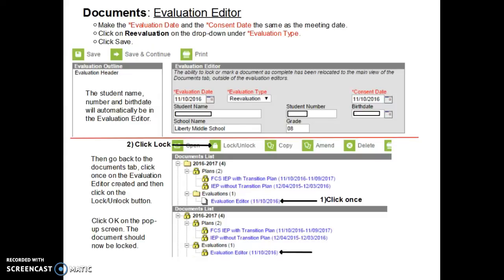You will need to make the evaluation date the date of your meeting. The evaluation type, of course, is a reevaluation. And the consent date, as long as the parent came to the meeting and signs the consent form, should also be the day of the meeting. So the evaluation date and the consent date should be the date of the meeting, and the evaluation type is a reevaluation. All the rest of the information, of course, this is blocked out for privacy. The student name, the student number, the birth date, school name, grade should all automatically fill in for you.